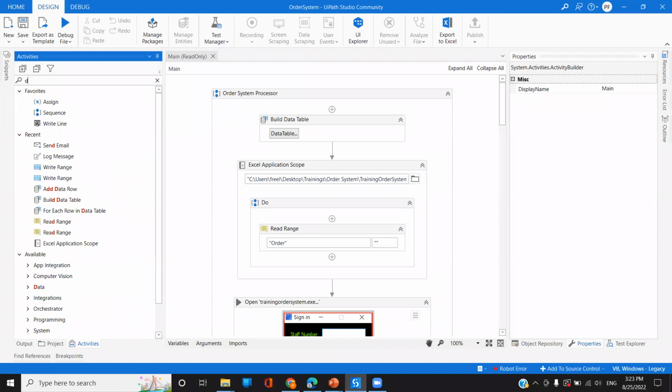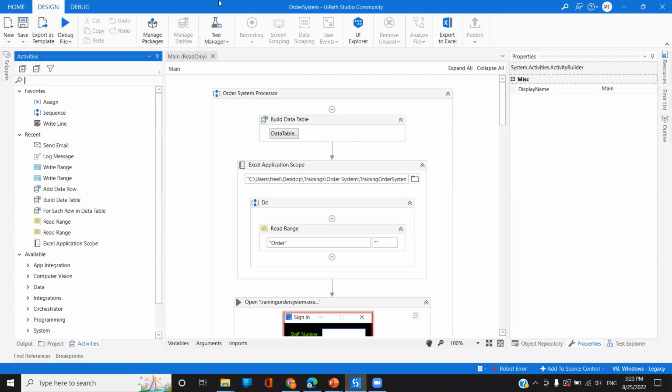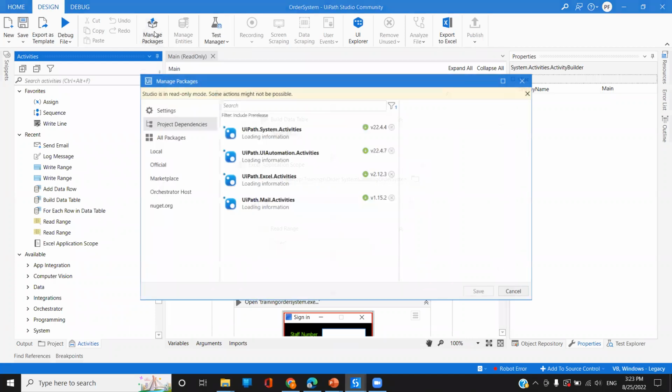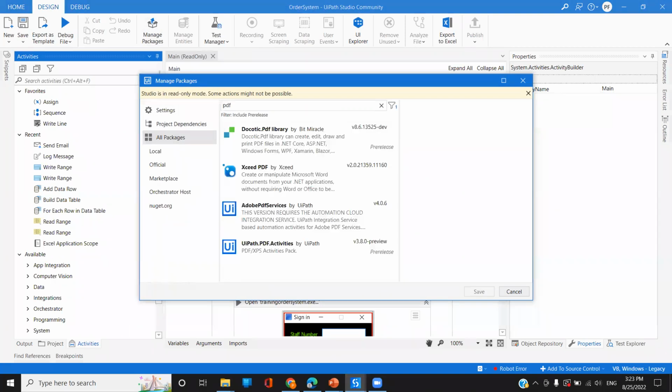We use databases. We just installed database. Okay. So database is there, right? And you have PDF also. Let's say if you want to install PDF, you can just go to manage packages. You see this UiPath PDF activities is there.